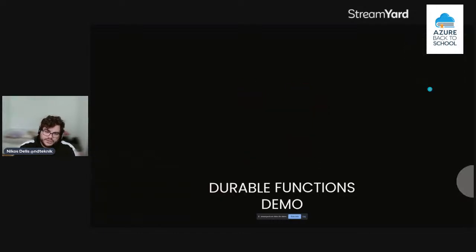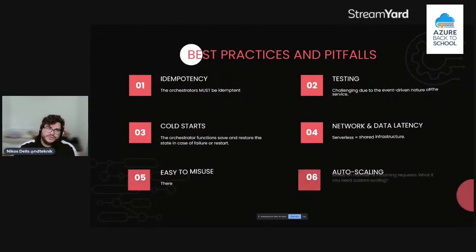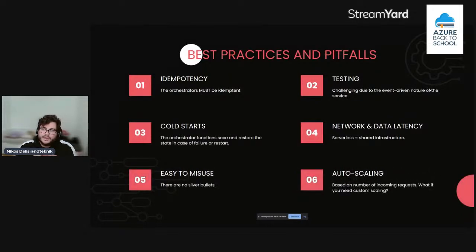Now, durable functions, and we're approaching the end of my presentation, are not without pitfalls. There are some things that you have to be very, very careful about, and one of them is idempotency, meaning that the orchestrators must be idempotent. They must provide the same output for the same input, and you cannot have the same output if you use DateTime.Now, for example.